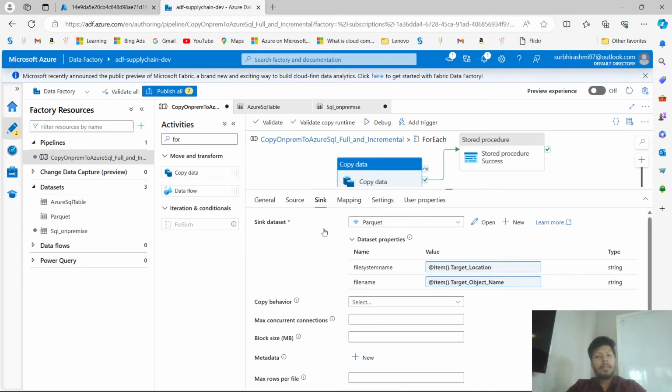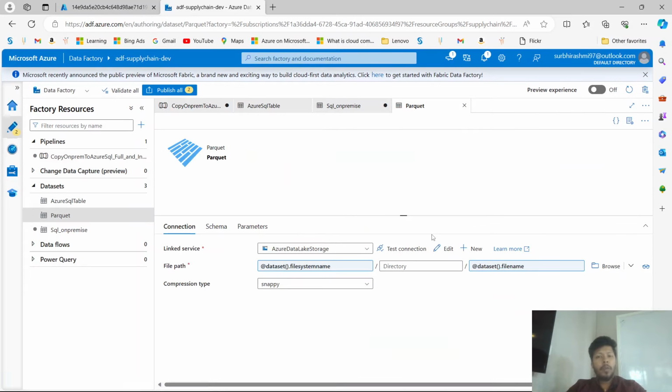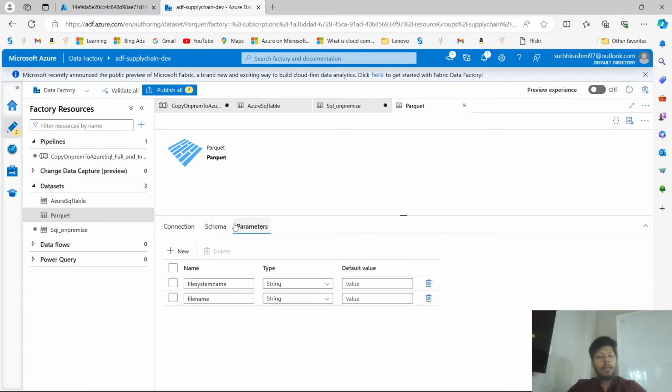The sink dataset is connecting to Parquet, which is pointing to a linked service, which is pointing to the data lake storage linked service, right? Since we are dealing with a dynamic pipeline, we cannot hard code the container name and the file name, because they will be changing. That's the reason that in the parameters we'll be creating different parameters, like the file system name, which will be the container name, and this will be the file name, right?